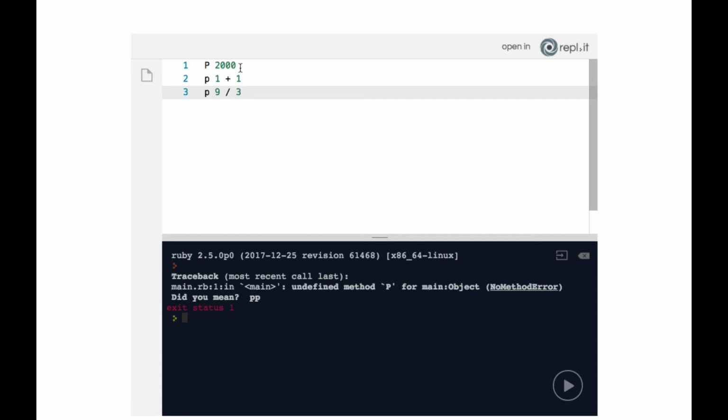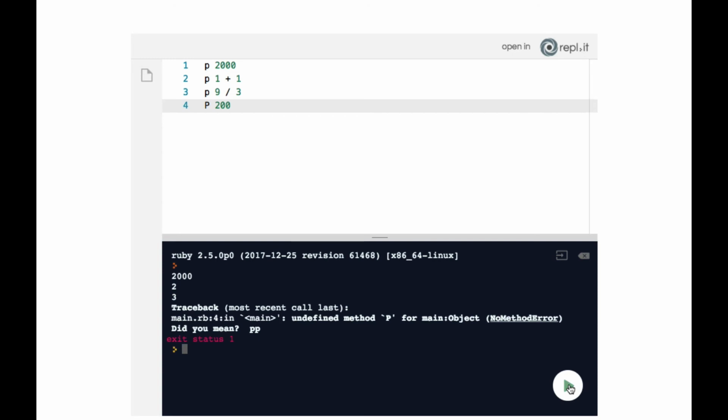To demonstrate this more clearly, I'm going to go ahead and fix the uppercase P and change it to a lowercase p as it should be. But then introduce an uppercase P on line 4. Now, I'm going to hit the play button and watch what happens. We actually get the 2, 002, and 3 successfully printed out, but we get an error message that says undefined method, capital P. Where is that capital P?